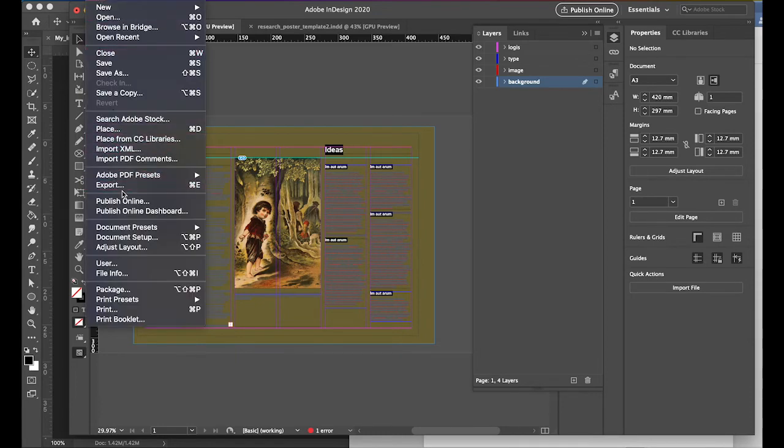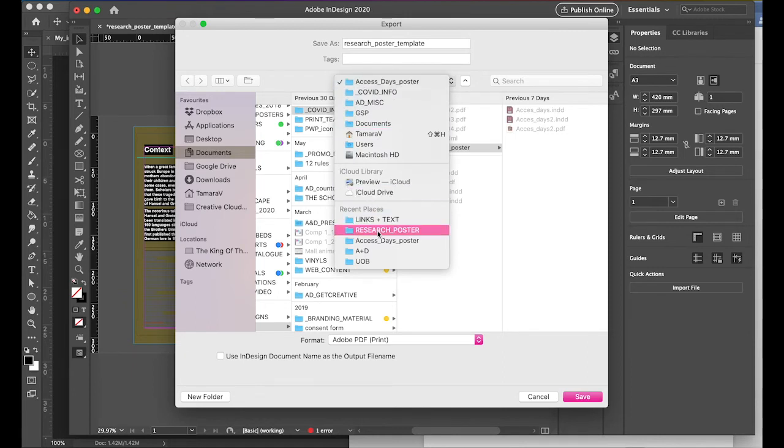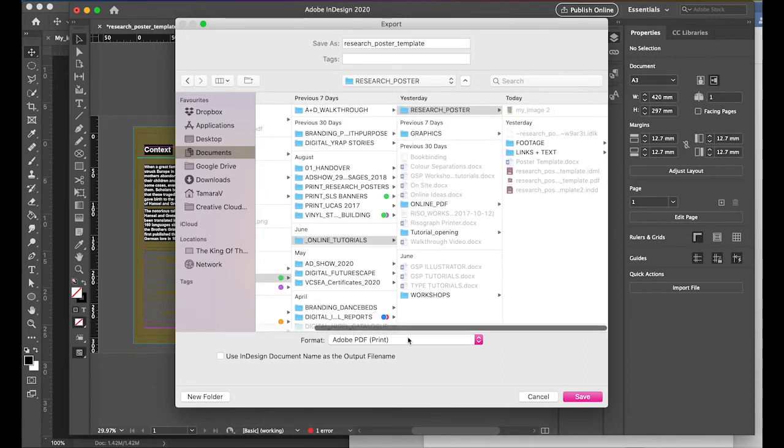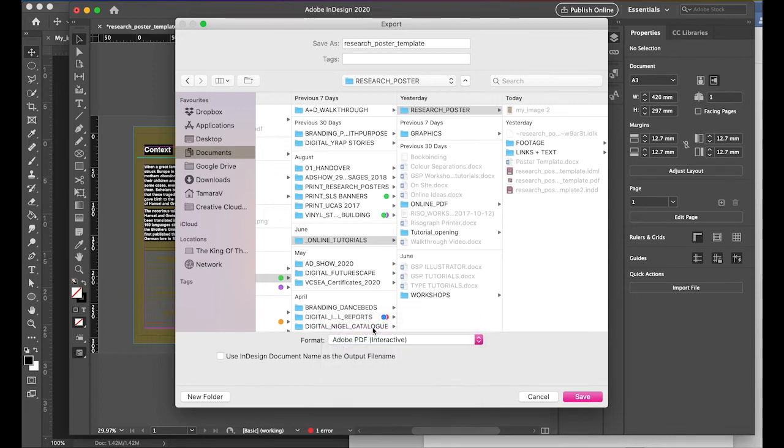I'll go File, Export, or Command E, and I will pick my folder. I want to save it to my research poster, and I can select here what file format I'll export it as. Adobe PDF Print will save it in a color space for CMYK. Interactive saves it in RGB, for online purposes. I want this poster to be online, so I want it to have RGB color space, and if I saved in any hyperlinks, I want it to embed them as well. So I'm going to go PDF Interactive. However, you can also save it as a JPEG or PNG. So I'm going to go for Adobe PDF Interactive.